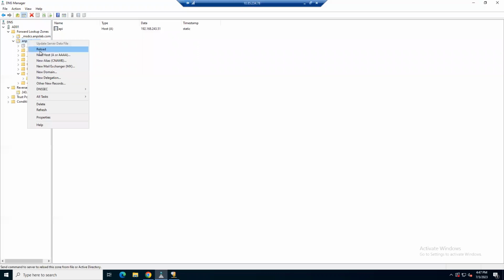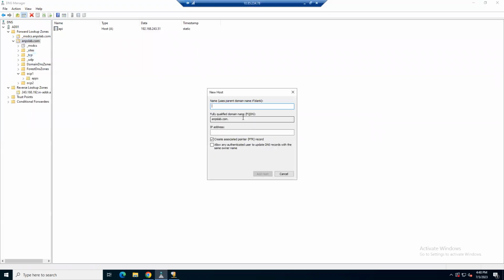And another record is for star.apps. So you can type star.apps, and we have to type the cluster name OCP2, and enter the IP address 192.168.243.52. So allow this one, click on add host, click on OK, done.